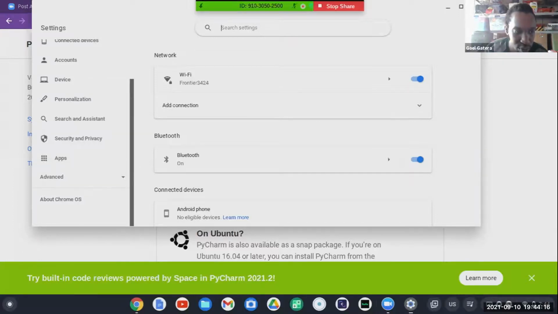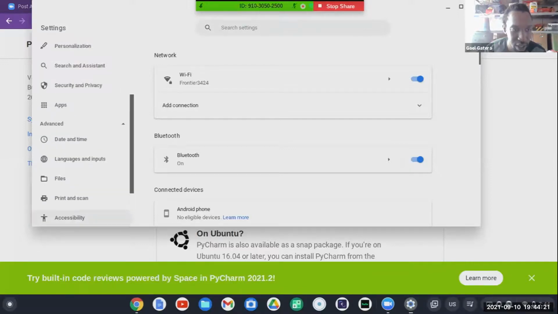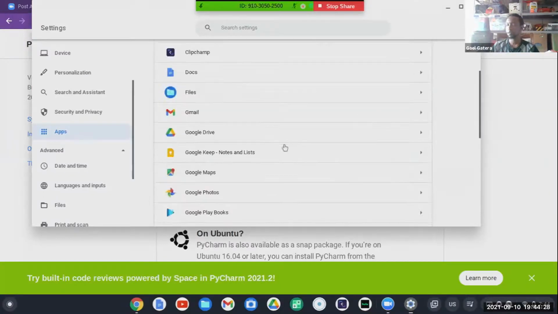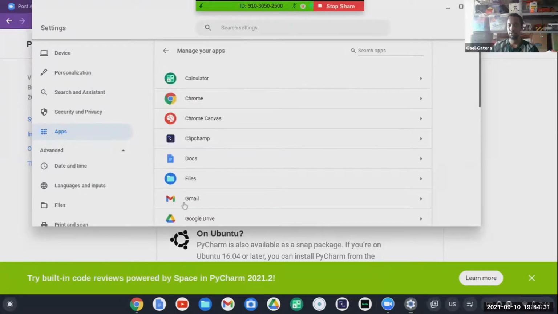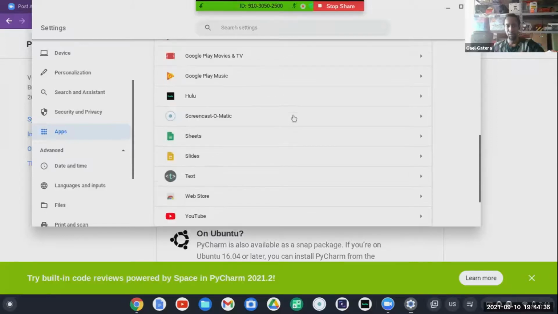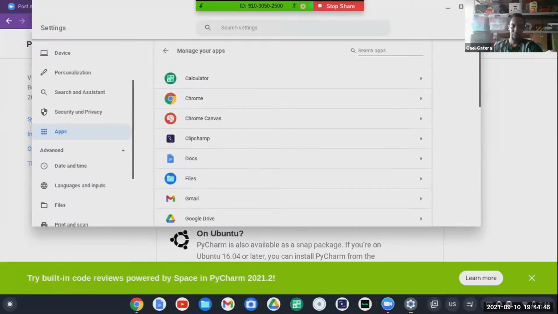So I guess you need to add an app called Linux Beta. You see where it says apps? Search for Linux. Yeah, search for that app. No, not in the search settings, but up. No, don't press download. Go all the way up. You see where it says manage your apps, search apps. Okay, type in Linux.